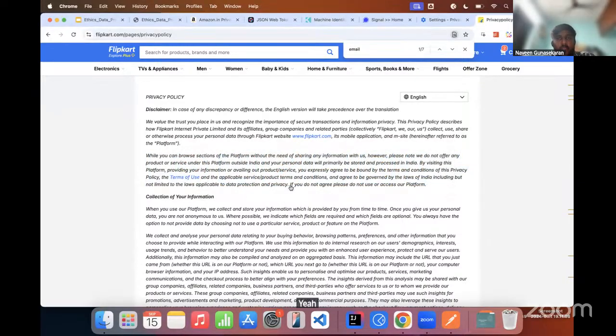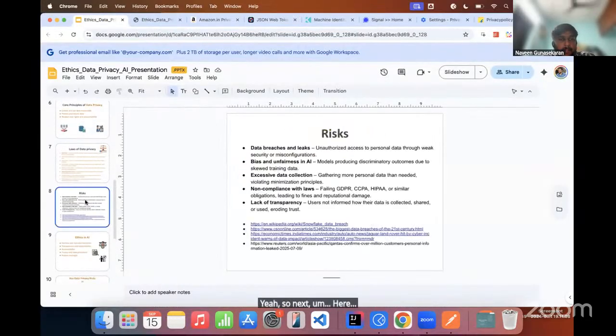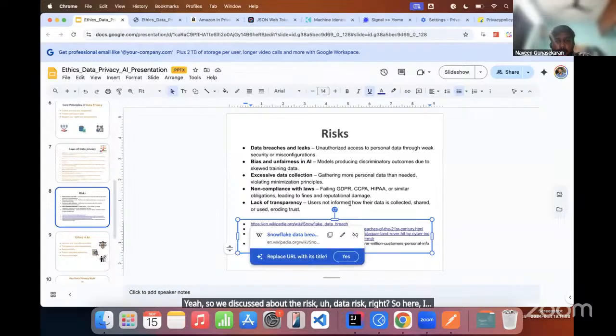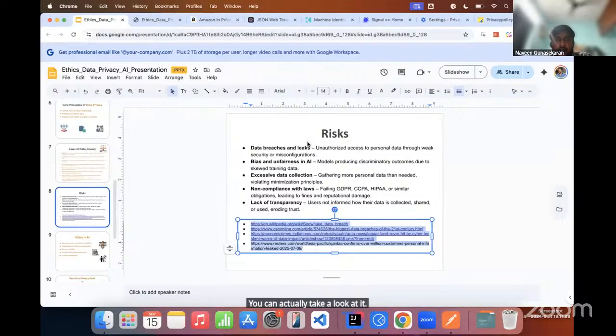Yeah, so next, we discussed the data risk, right? So here I'll give you these links in the chat. You can actually take a look at it. Okay, so these all are the links.